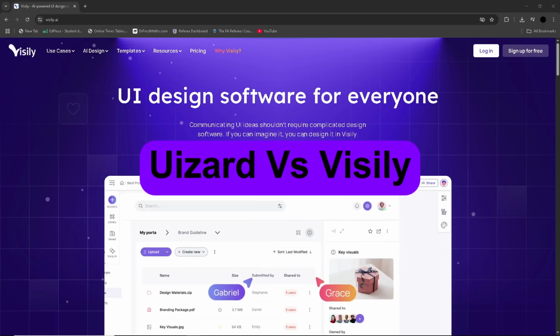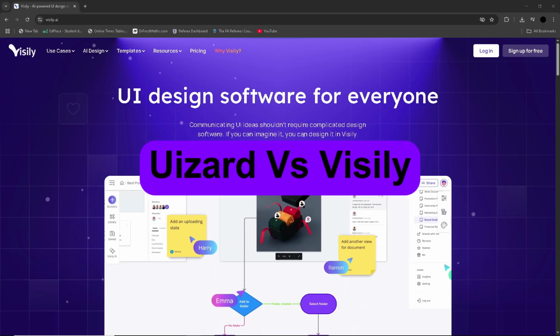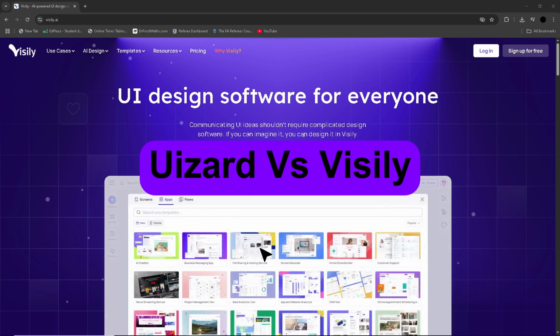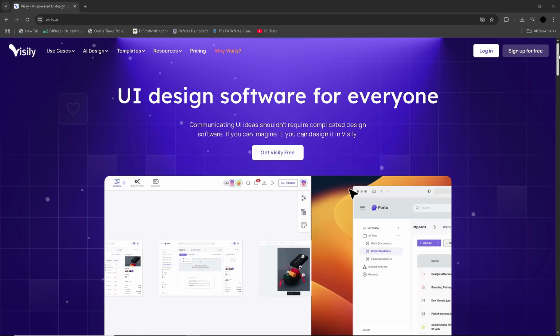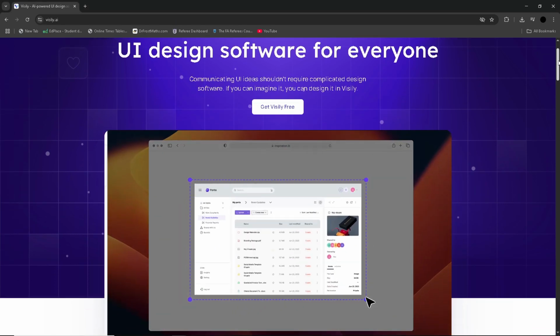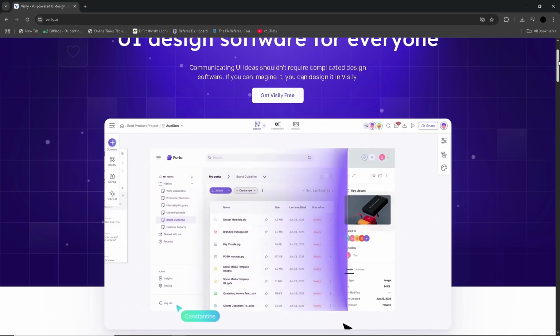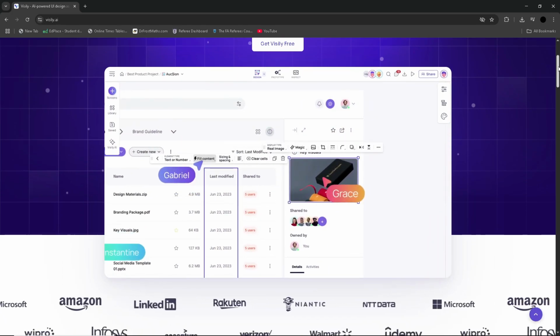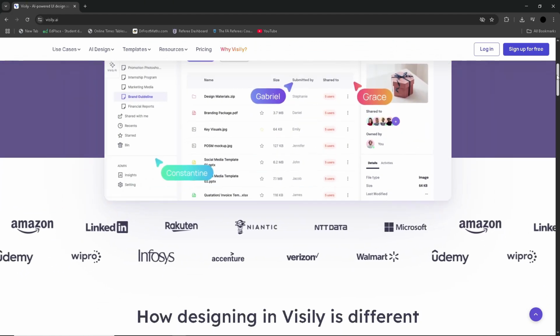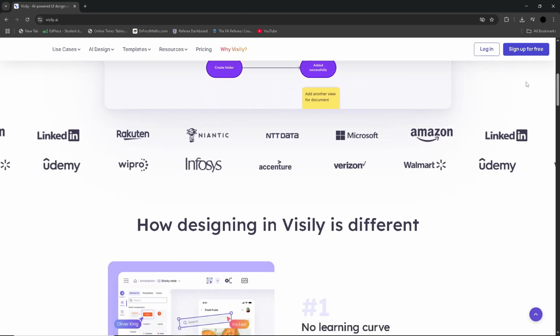In this video, we will compare Uizard versus Visily, which one is better, going over the pros, cons, pricing and more. Visily's biggest strength lies in its AI-powered shortcuts, from imagination to interface design. You can upload a screenshot, sketch or even type in a simple prompt within a few seconds.